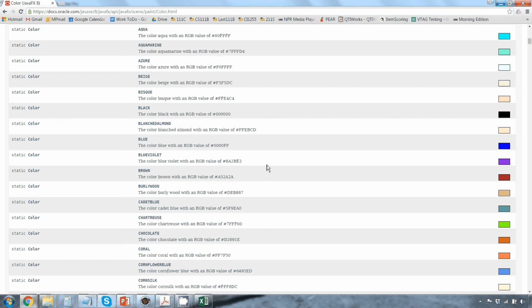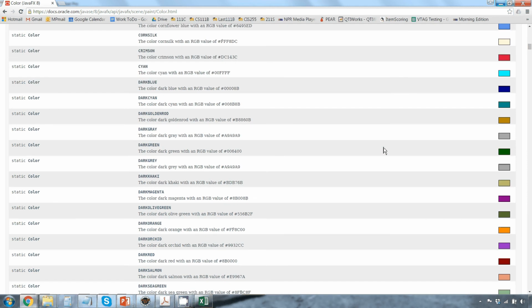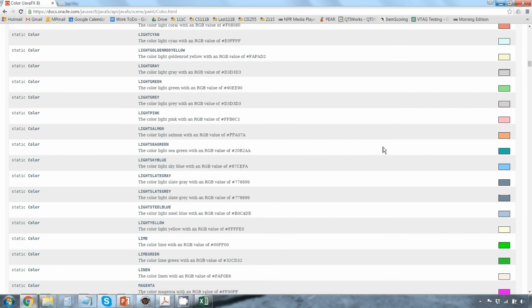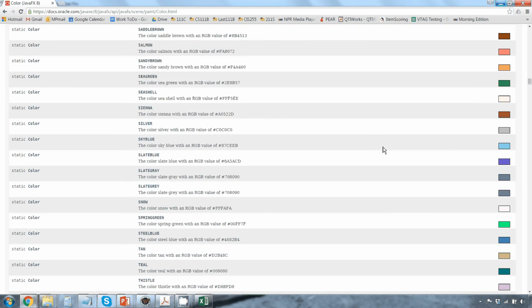So if you want to set the color of a panel or a component or text to be, say, dark blue, you'd set it to Color.DARK_BLUE in all caps. These are all the constants that are given to you. There's quite a few of them. There were even more added with Java 8. So there's a lot of colors that you can use by using these Color constants.